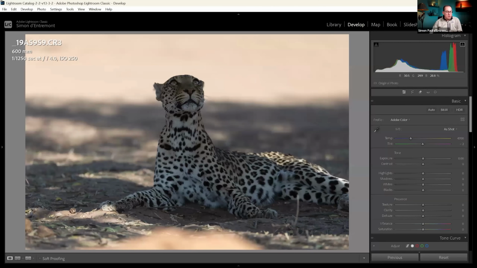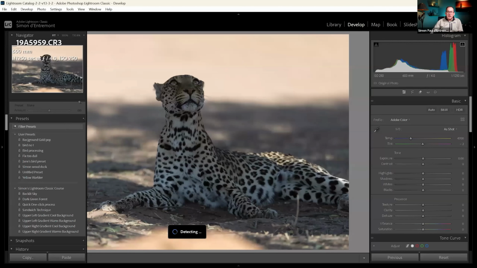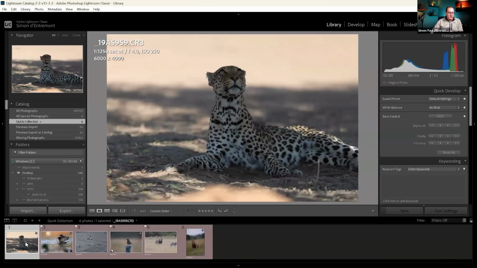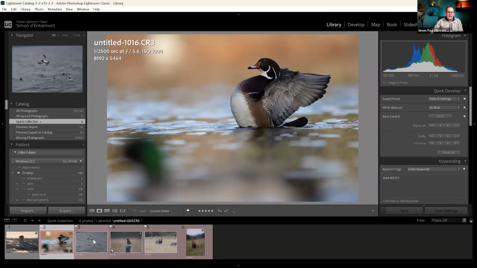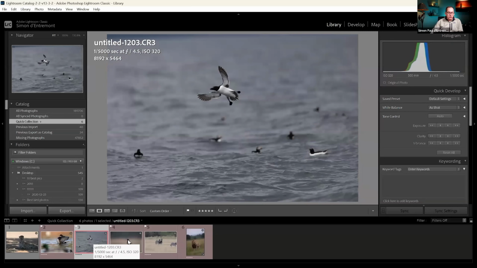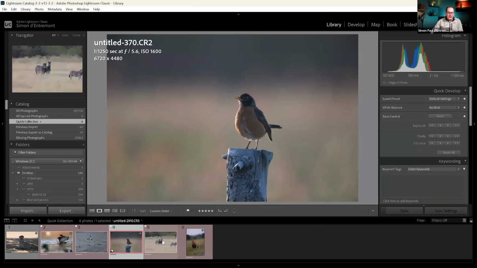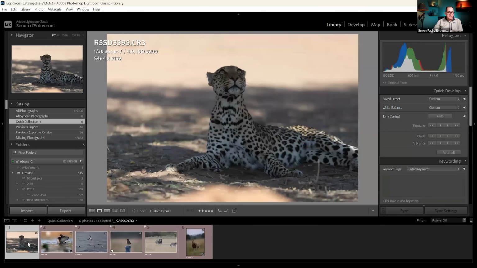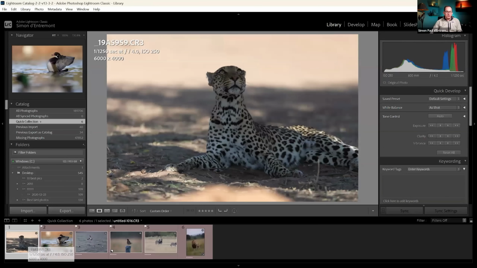So this is a photo. I've got a selection of photos here. I'm not sure how many I'm going to get through. I'll show you here. I've got 6 photos. I've got a leopard. I've got this kind of dull wood duck. I've got this razorbill, a robin, some zebras, and a lion. So we'll see how many of these we can get through.